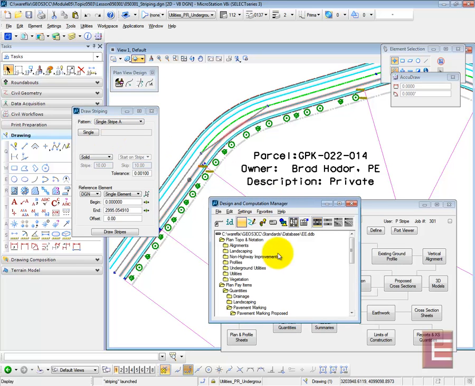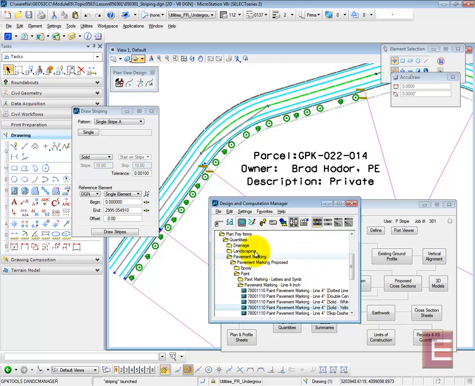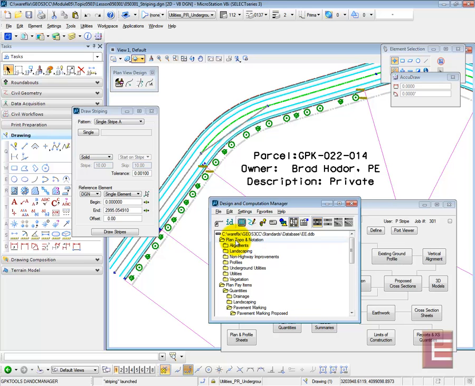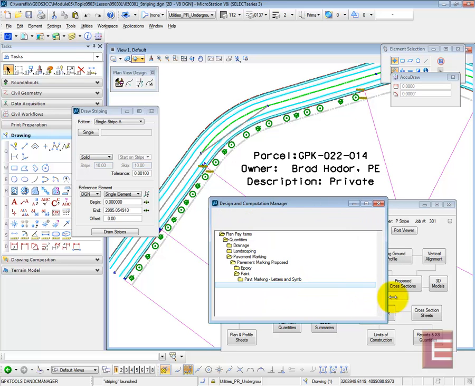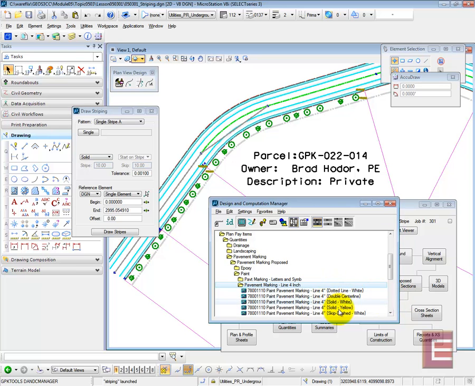We're going to set this, though, by scrolling on down and going into our plan topo notation, plan pay items, quantities, pavement marking. We're going to go into pavement marking proposed. Then we're going to go under paint, and then under paint, let's go to pavement marking line 4-inch. Move this a little bit to the right so we can read everything.